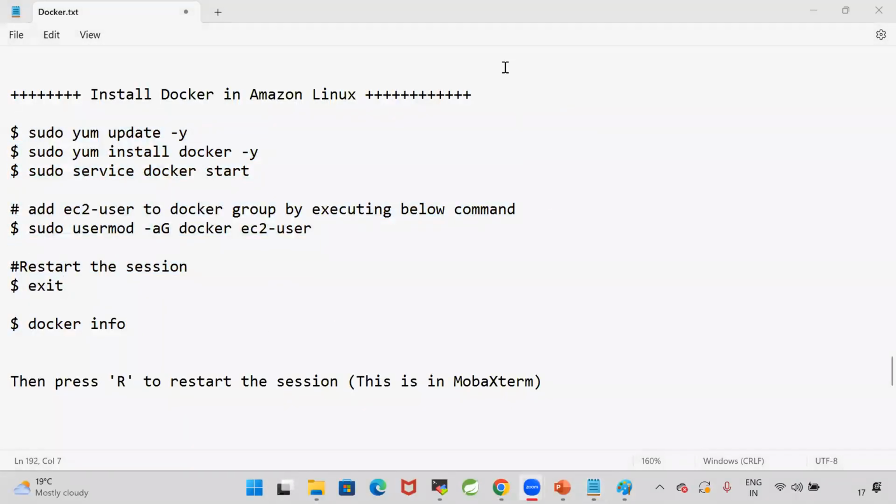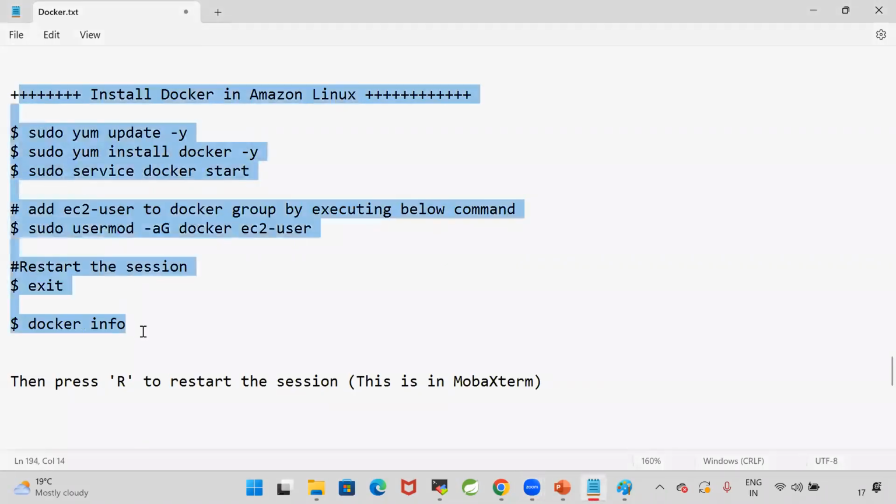Are you clear with my point? Are you guys clear with my point? Someone is saying, please explain slowly. Man, I'm not explaining anything. I'm just executing three commands. That's it.